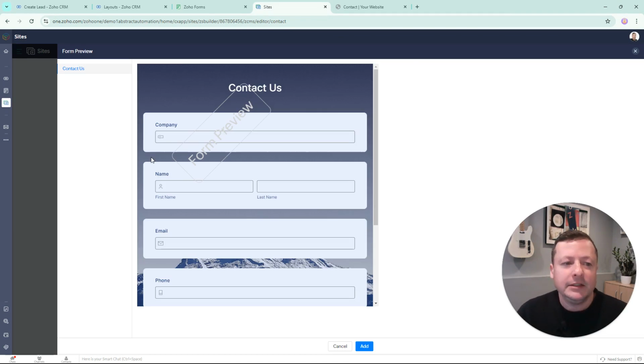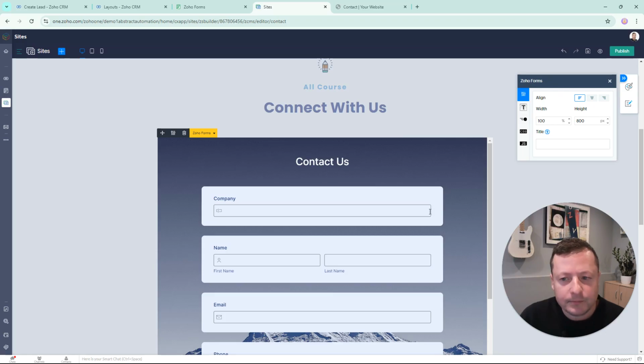Now, it automatically detects my forms that I have in Zoho Forms. So right now I have a Contact Us form. You can have many forms, and you would see all of the forms that you've created in this listing on the left. We're just going to click our Contact Us form, add it to our page, and then we're going to save and publish the site.